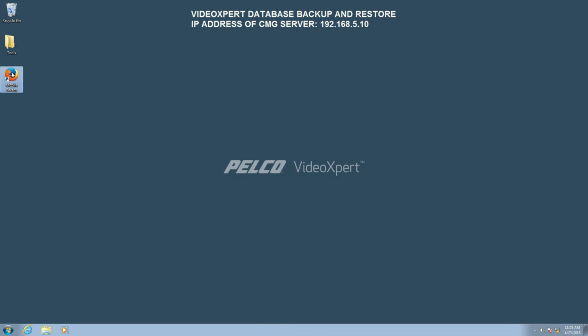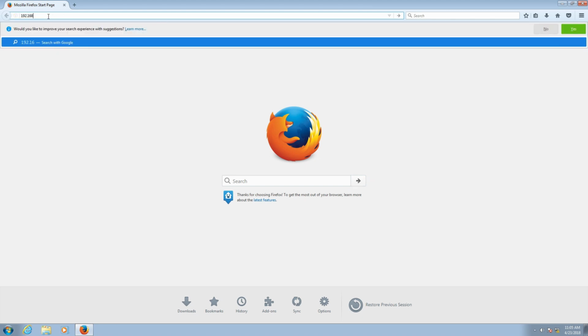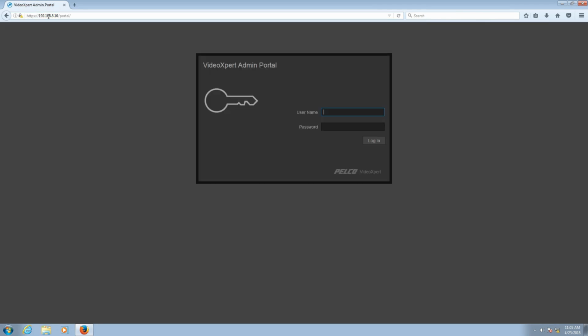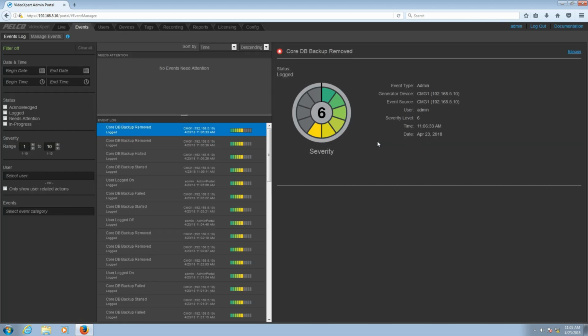First thing we want to do is go to the IP address of our CMG. We're going to pull up Firefox here, and in our example, the IP address is 192.168.5.10. We'll then log in using admin credentials. Once we're logged in via admin portal, we want to verify some settings before we begin the backup process.